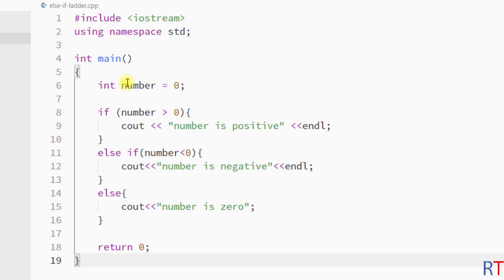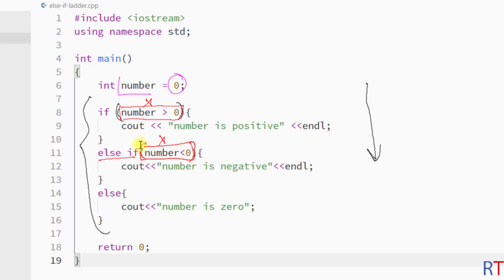So first of all we have initialized the number variable with the value 0, and then we have the else if ladder, and in an else if ladder the conditions are checked from top to bottom. First the if block condition will be checked, and because it is false, number is not greater than 0, the else if condition will be checked, and because the else if condition is also false, number is not less than 0. So because both of the conditions are false, the code inside the else block will be executed, and that's how it has printed the string number is 0 onto the console.